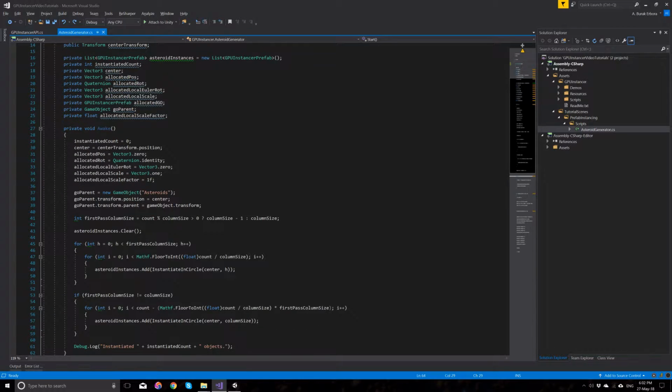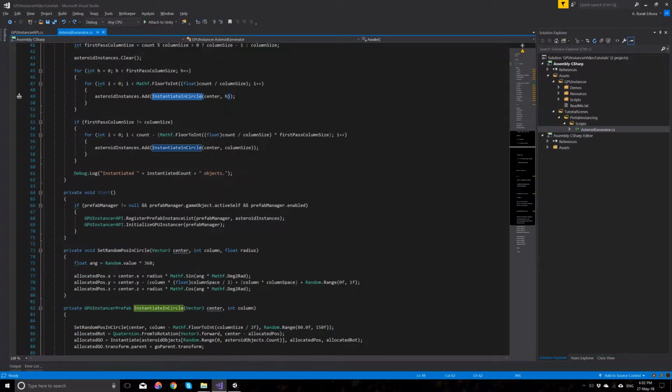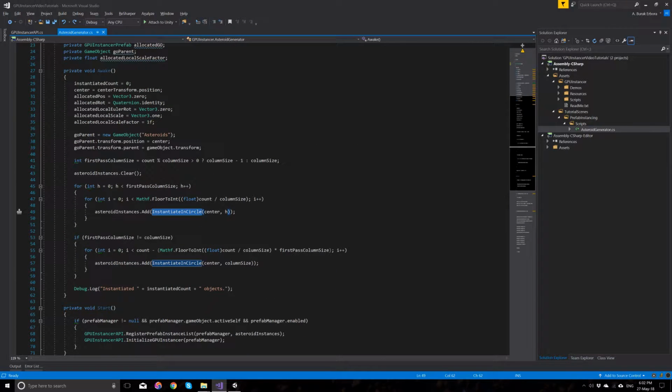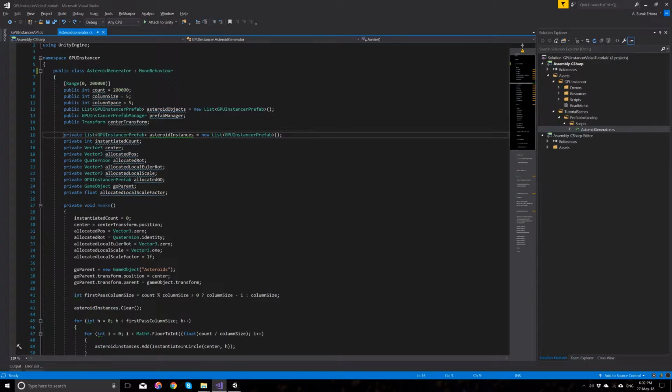In the awake method, we go through a loop and instantiate the objects around a random position in a circle. What we do afterwards is add these instantiated game objects to a list. Well, this list is of type GPU Instancer Prefab. This is the script that's being added to your prefabs when you add them to the GPU Instancer Prefab Manager. We didn't have to do it like this. We could use game objects and access their components later on, but this is convenient. We also have a reference to the Prefab Manager here.